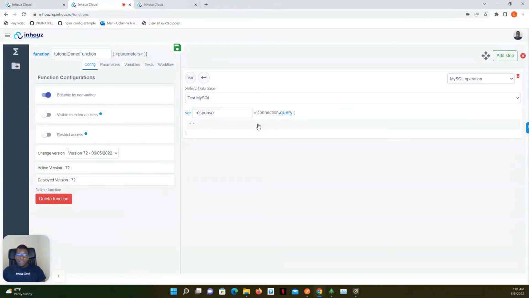Okay. And this is pretty much a standard MySQL connector. You can basically just write your query in here. I can just say, select all from products, and I have my SQL query. You can write advanced queries. This is the in-house cloud function builder. You can do whatever you want. You can reference variables. You could basically do whatever you want.